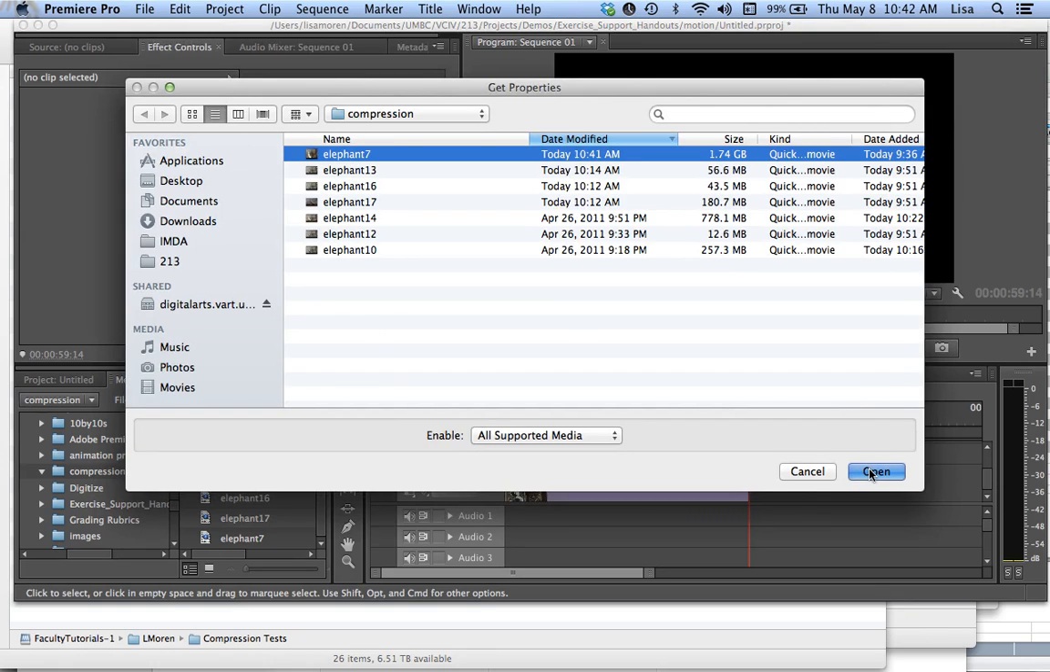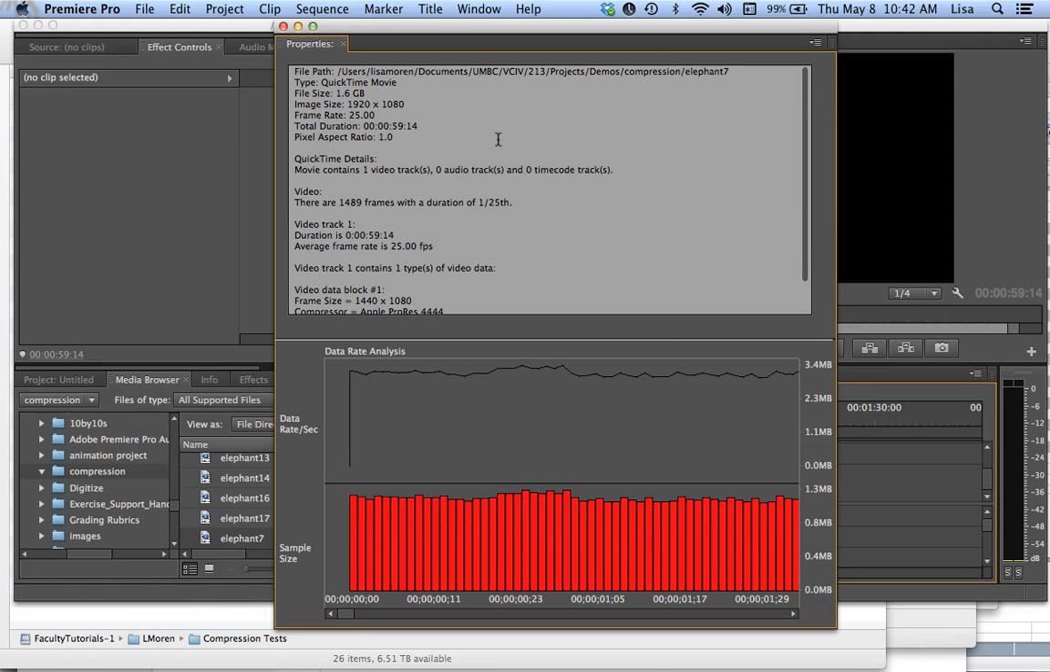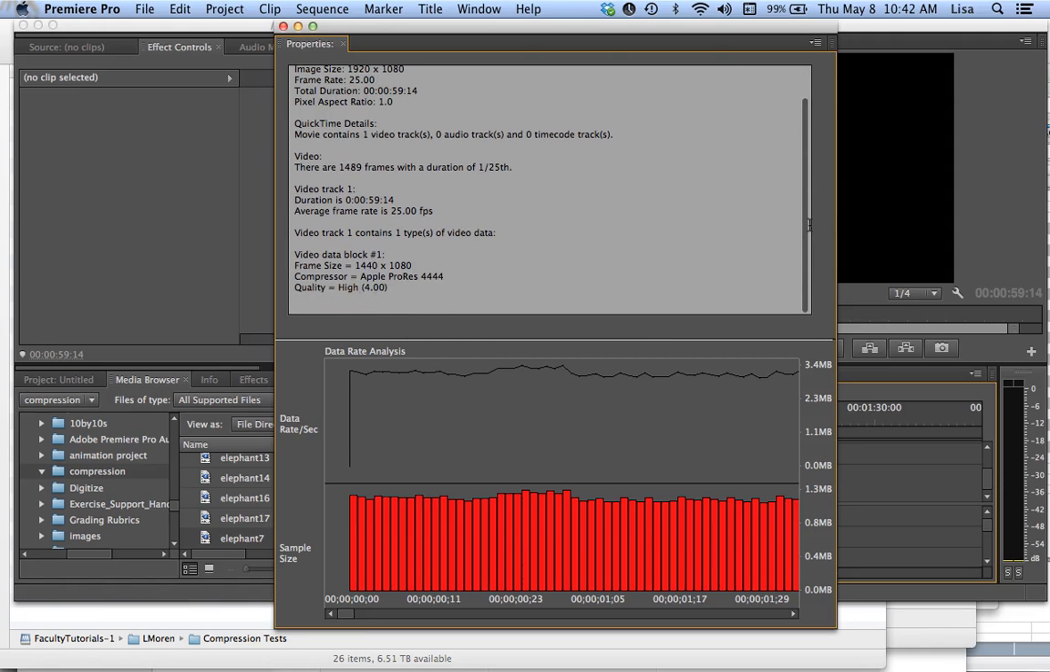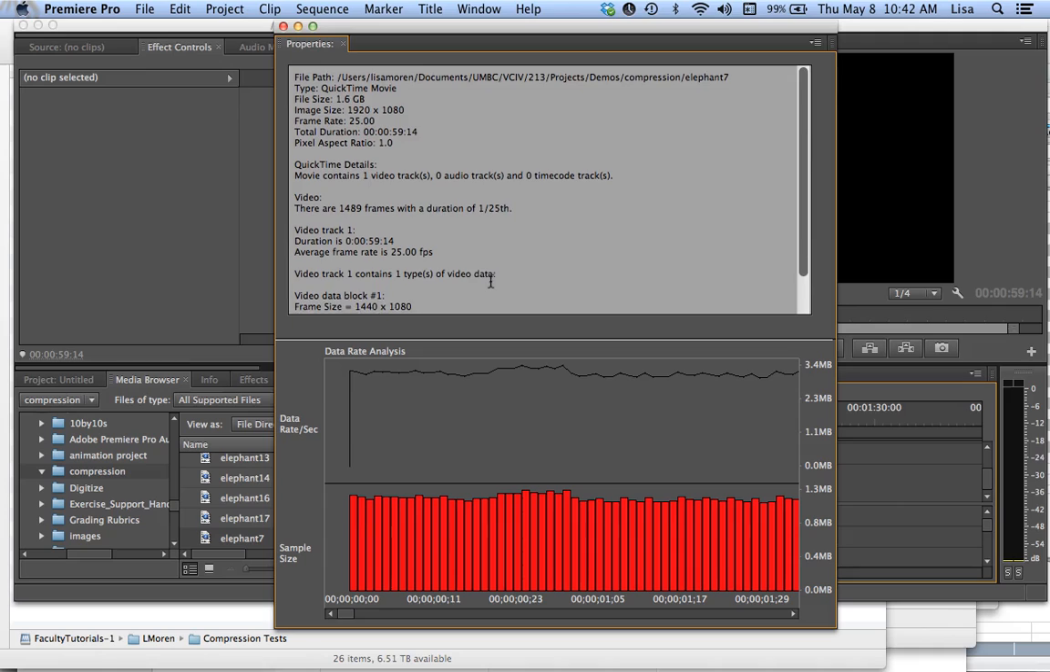I'm going to go ahead and open it. And here I get this interface. Now this gives me a lot more information. And sometimes this information is really scrolling and there's a lot of information in here.